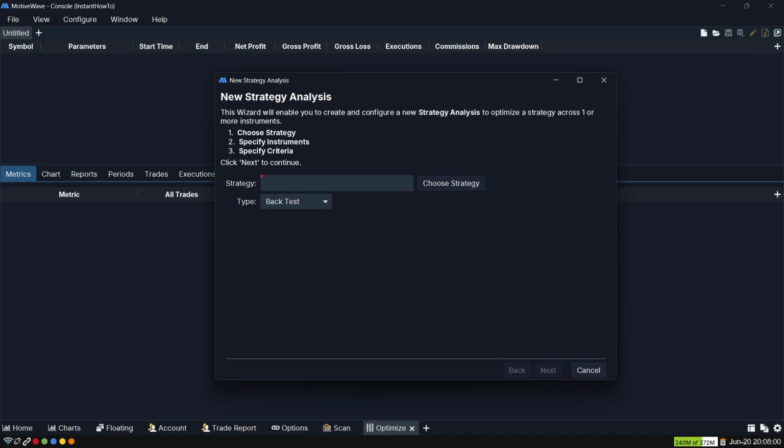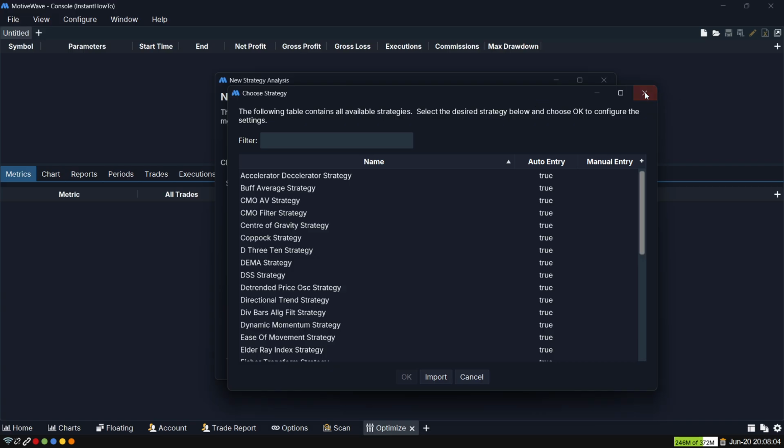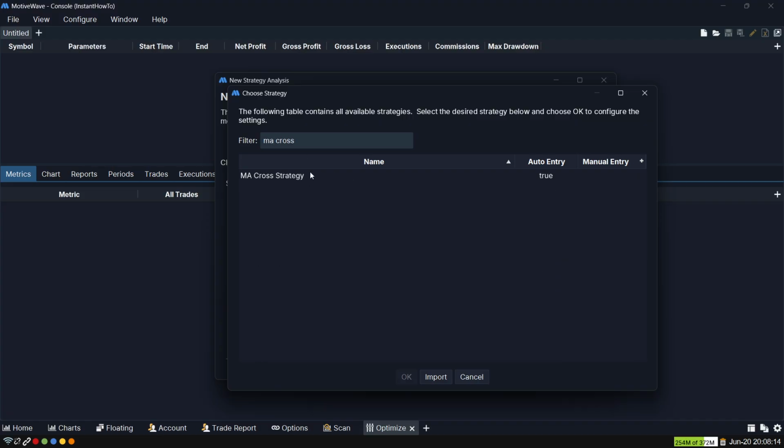Now, what you have to then do is basically select the strategy you want to backtest. So you want to click on this box and select the one you want, okay? It's completely up to you. I'm just going to select one over here, which is going to be the MA cross. There we go. Of course, you can select whichever one you want. Click on it and click on OK.